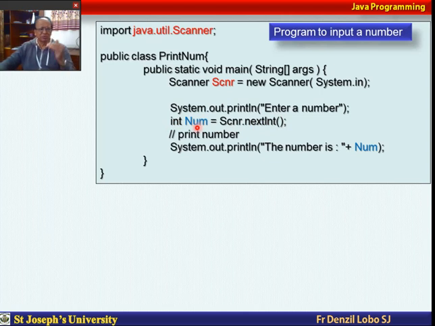In C, we used to declare every variable just after the main. So that was a strongly typed language. Here you can declare your variable anywhere and then use it. As you see here, number, and then it waits for me to enter the number.